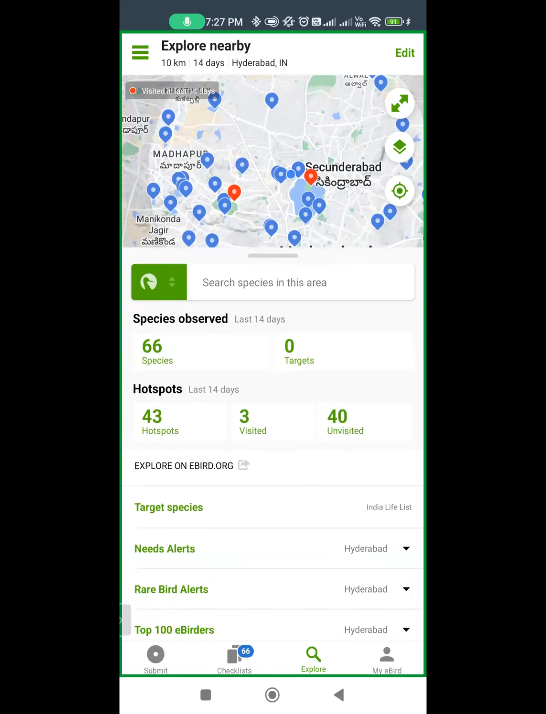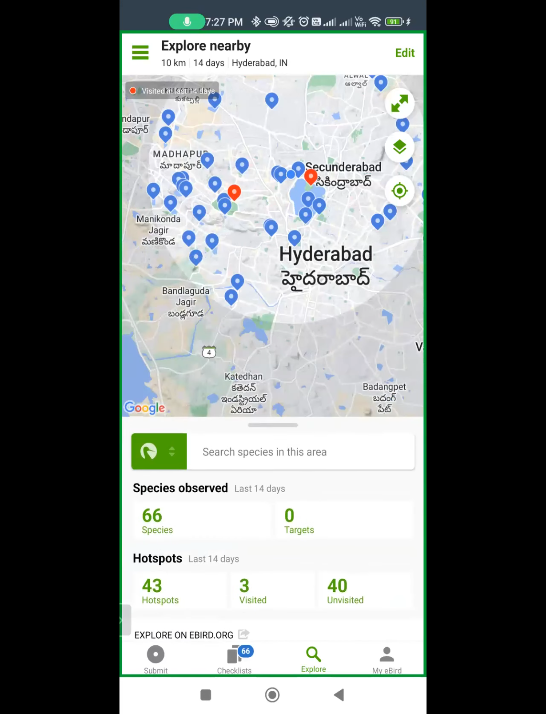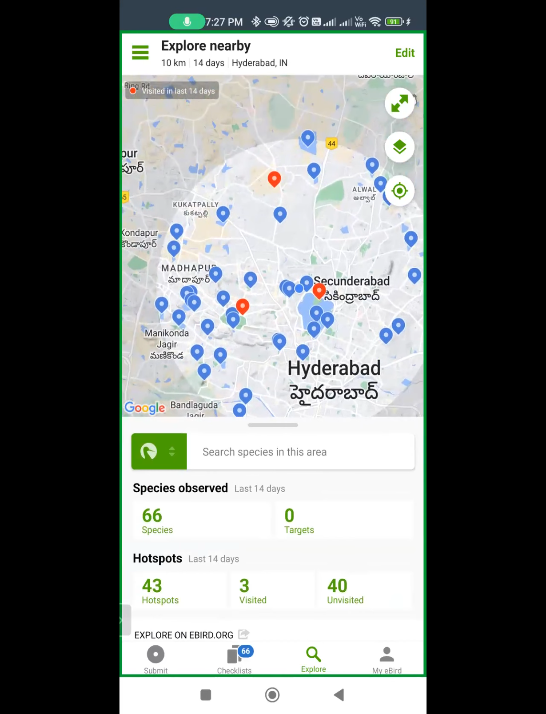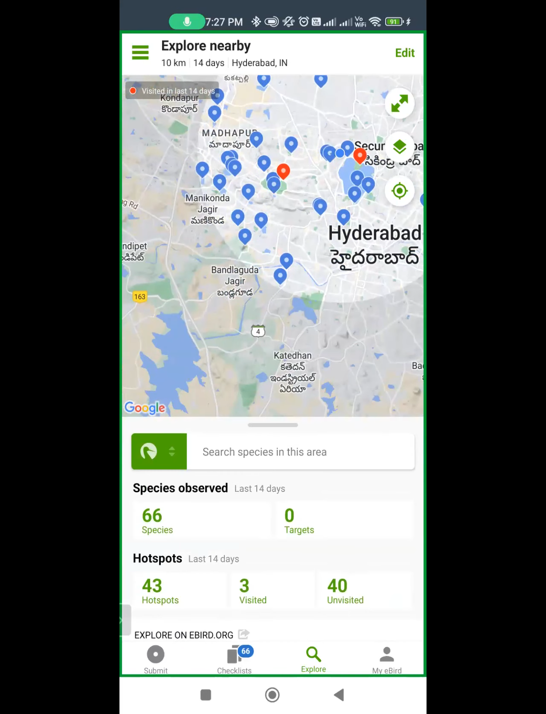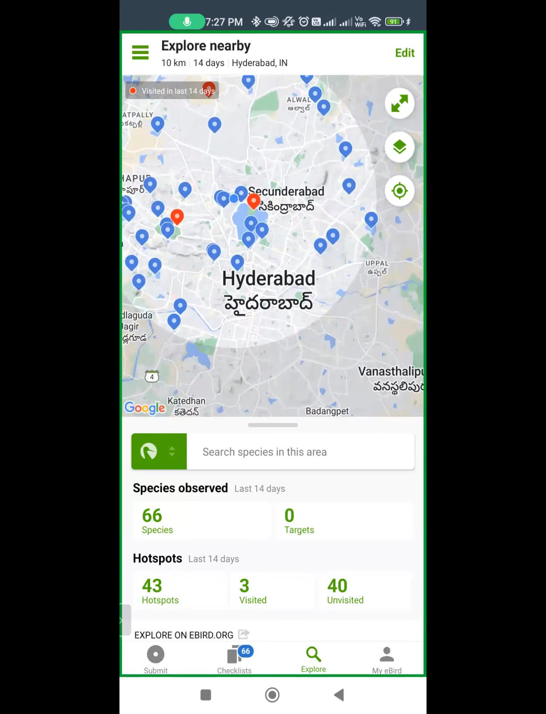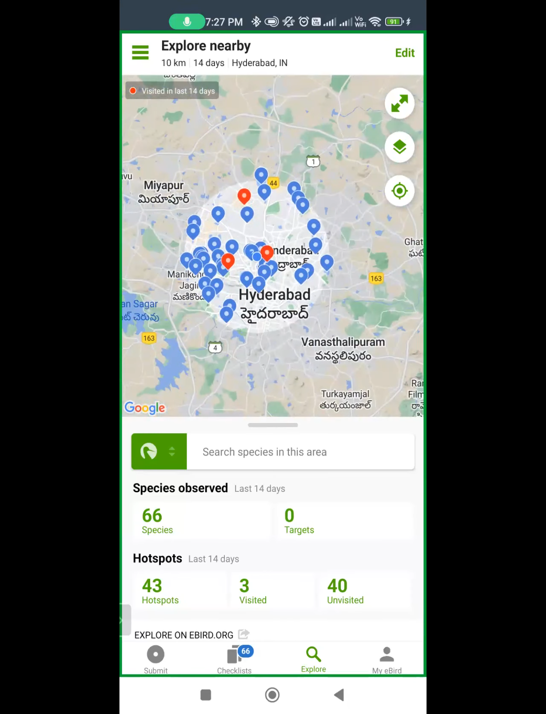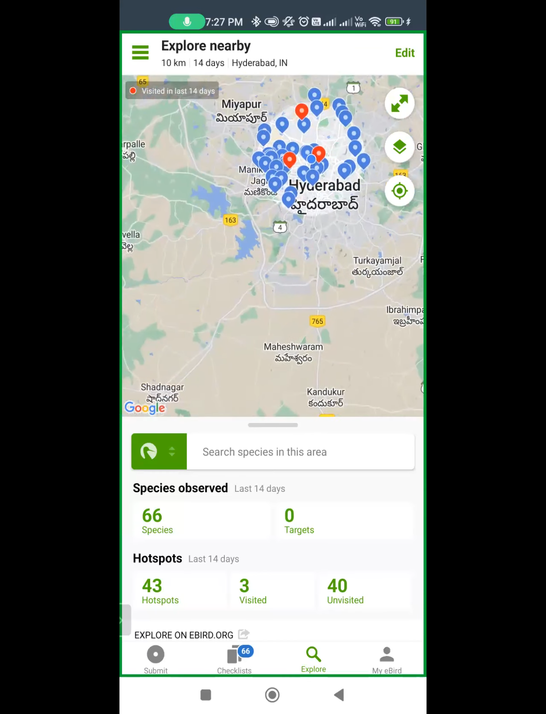And it is saying that there are 43 hotspots around my place. So what are hotspots? Hotspots are nothing but birding regions. Let's say I go to Sanjeevaiah Park. I can make that a hotspot because I feel that place has a good number of birds. That will become accessible for others also to see as a hotspot. In Begumpet surroundings, it shows there are 43 hotspots around my place.